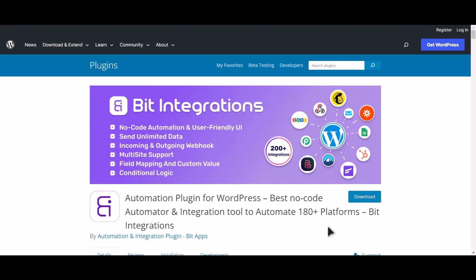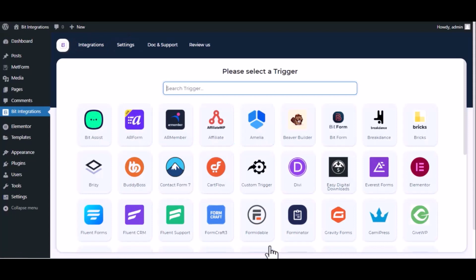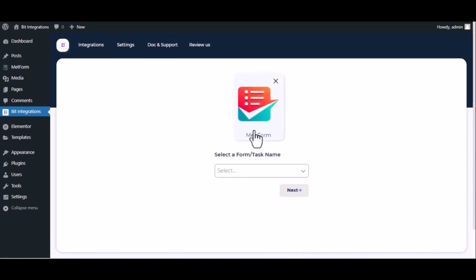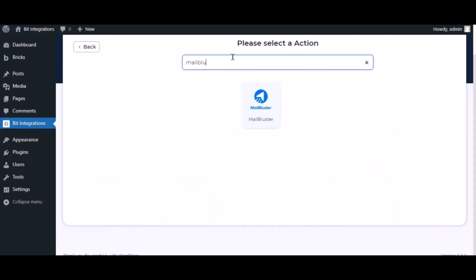I am utilizing the Bid Integrations plugin to establish a connection between these two platforms. Let's go to Bid Integration Dashboard. Now click Create Integration. Now search and select Trigger, which is MetForm. Select a form. Click Next. Now here search and select MailBluster.